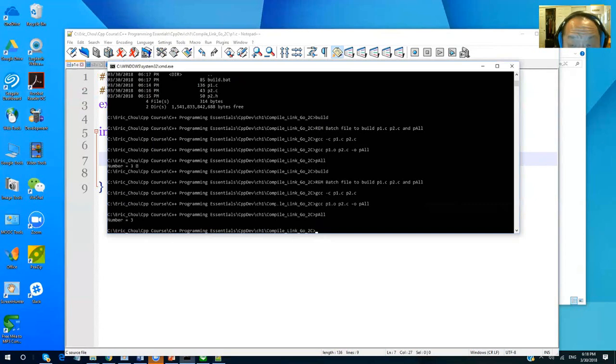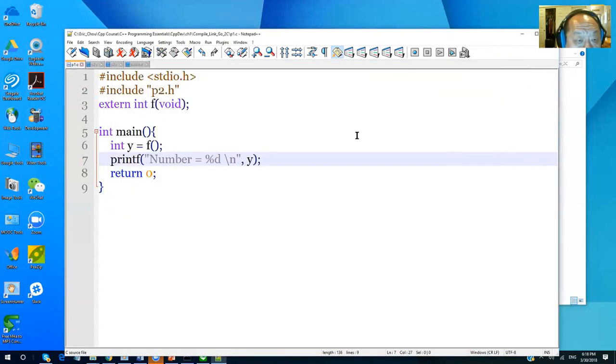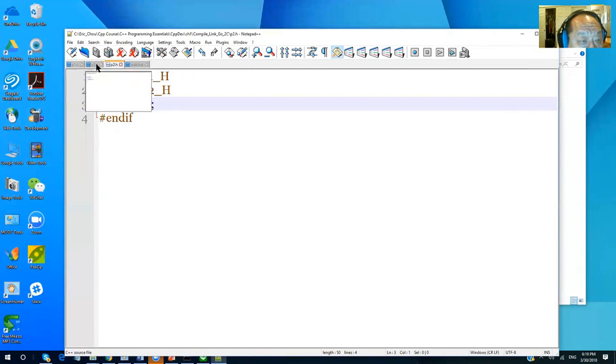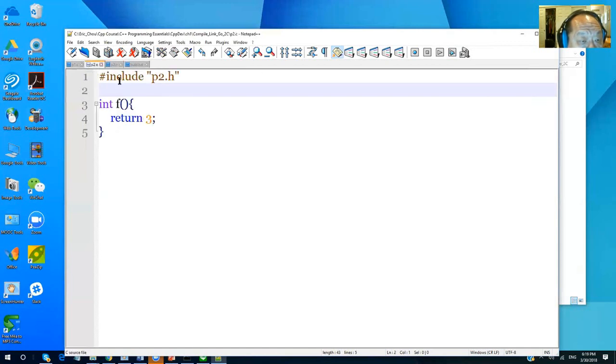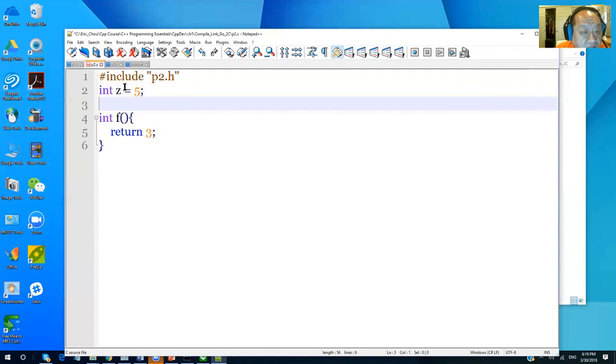Right? The number is 3. Now I'm going to try to add something different here in my P2C, right here. And I want to add a variable. I can put a variable right here. I can have one called integer z equals 5, right?